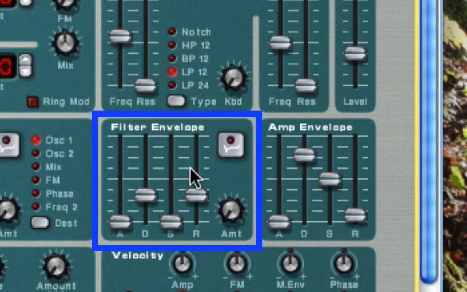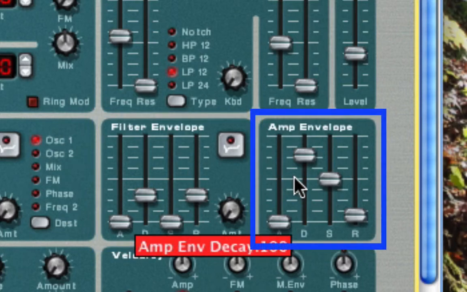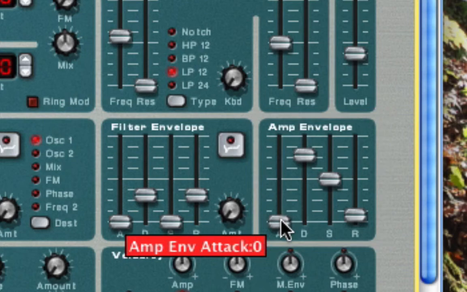The filter envelope controls how the filter reacts over time. The amp envelope controls how the amp reacts over time. So, just a quick demonstration. With the attack on the amp set at 0, the instant you press the note down, you hear a sound. If I move the attack up, it kind of fades in a little bit, and as I move it up more, it's a real slow fade. So you can really control how that behaves.